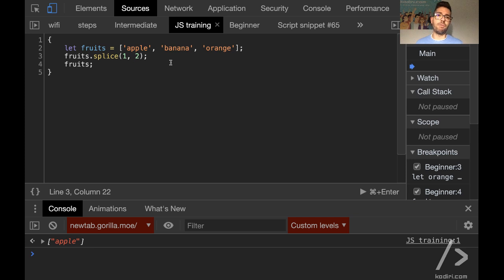On top of the removal scenarios, we can edit. So how can I change banana to bananas in plural, for example? 1, 0, bananas in string. If I do 1, 0, it will add a new element on index number 1. So I will get apple, bananas, banana.